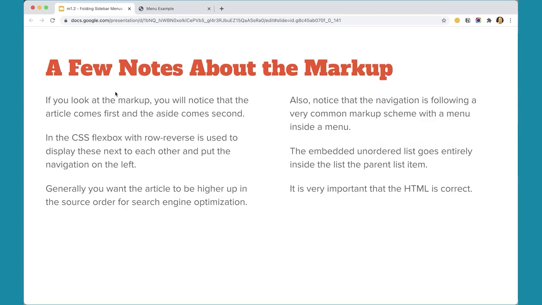Just a few notes about the markup. If you look at the markup, you'll notice that the article comes first and the aside comes second. This is often important for search engine optimization. We want the important content further up the page. We'll use CSS Flexbox with row reverse to display these next to each other, but put the navigation on the left. Generally, we want that first article higher up on the page. Also notice that the navigation is following a very common markup scheme with the menu inside of a menu. This embedded unordered list goes entirely inside the list item for the parent item. This is important to get right in HTML.